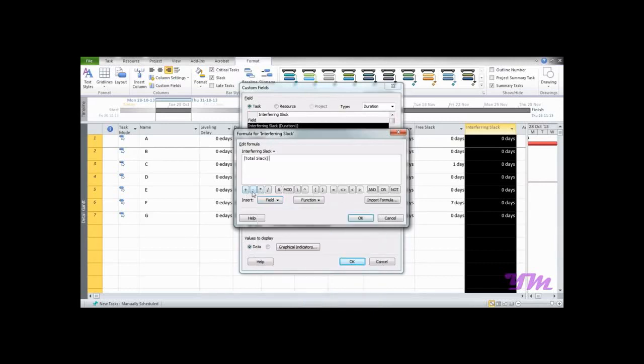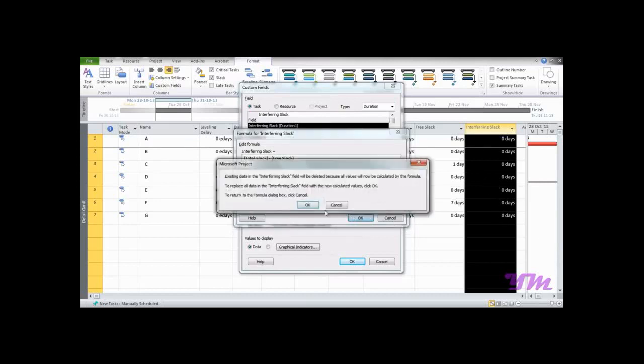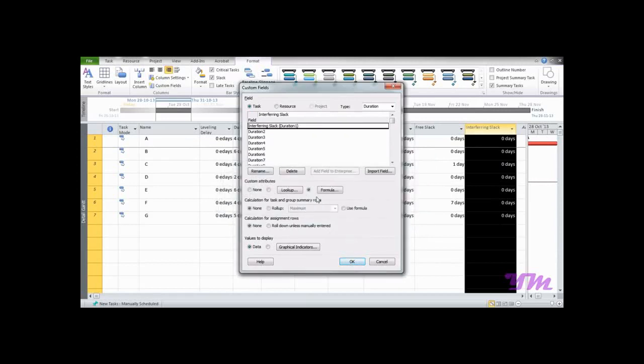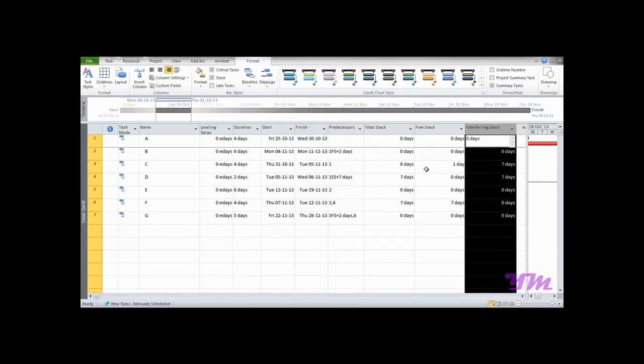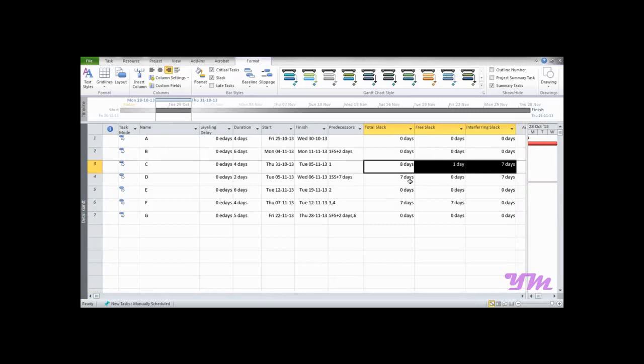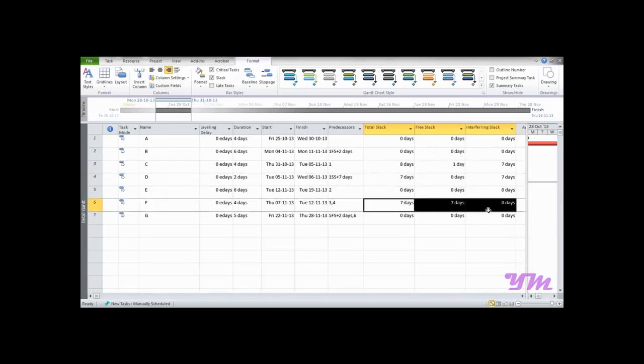Select the type of mathematical operator you want. As per the formula of interfering slack, it's total slack minus free slack. So I would again go to field duration, free slack, and press OK. Make sure that you have selected this bubble over here and you have entered the formula, and press OK. So you can see over here it's done. It's 0 minus 0 is 0, 8 minus 1 is 7, 7 minus 0 is 7, 7 minus 7 is 0. So this is how we can use the formulas.